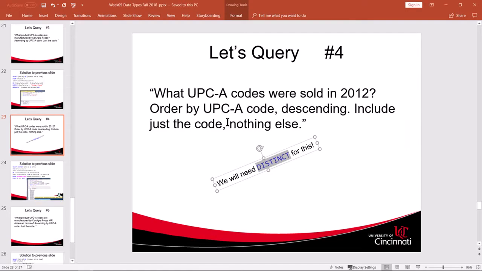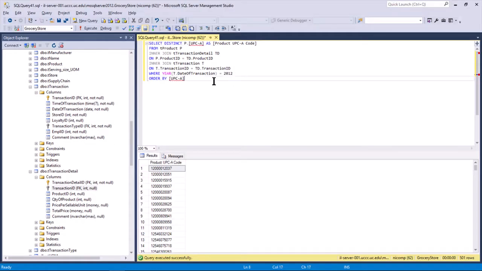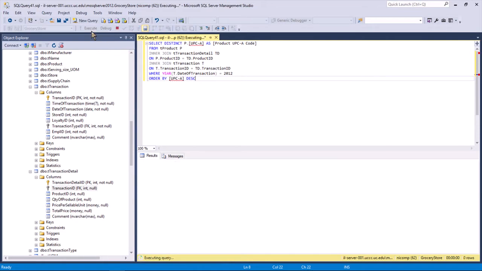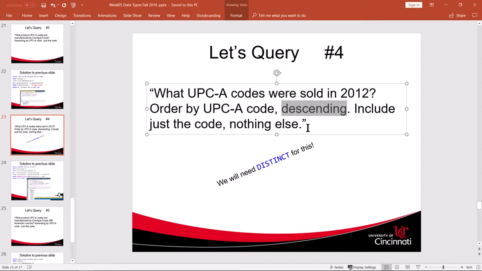And do I have everything? It said it wants them in descending order. I think I left that out. Order by descending. And there is a deliverable query that answers this question.